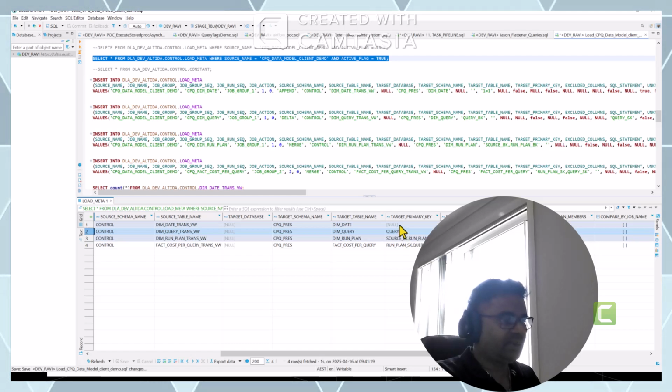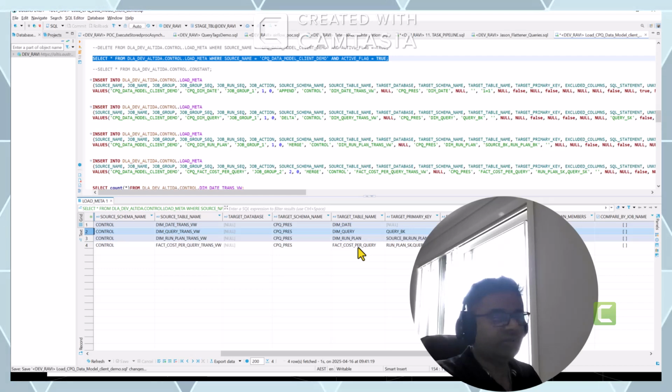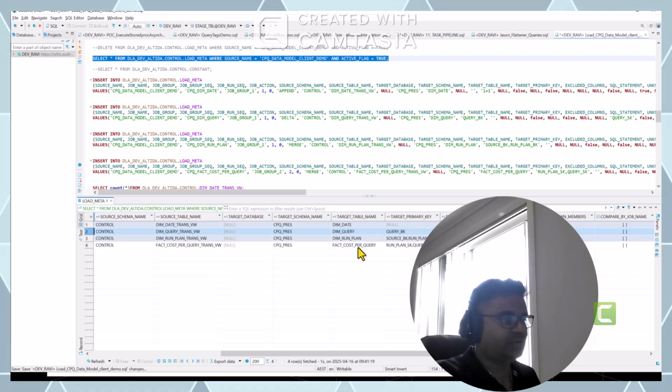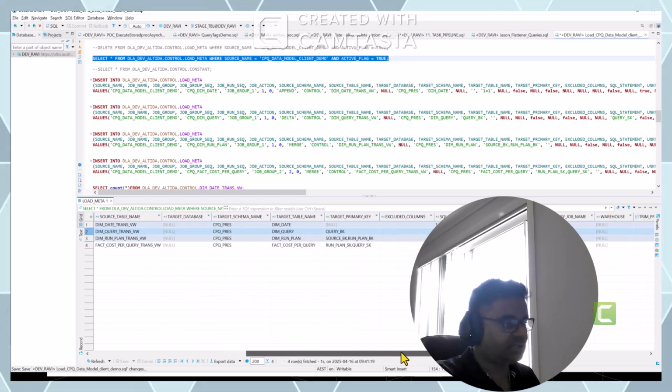Target primary key. For the date dimension, we don't need to configure the primary key because we are doing the truncate and reload every time we are building that dimension. But with the dim query and the dim run plan and the fact table, because we'll be merging the data from the input transformation view into the target tables, we need to specify the primary key. So I've just configured the primary key columns in this column.